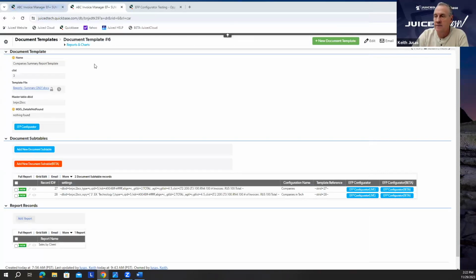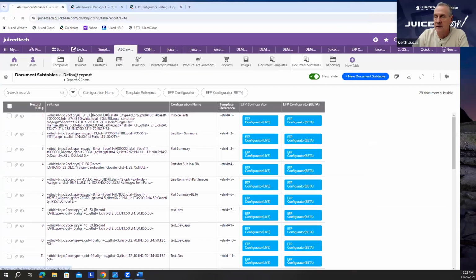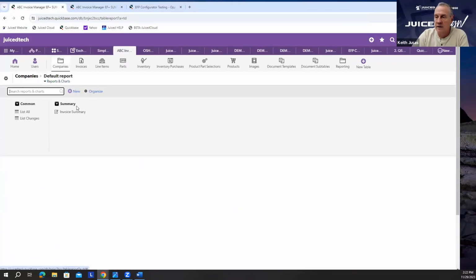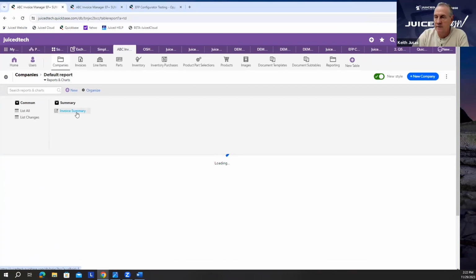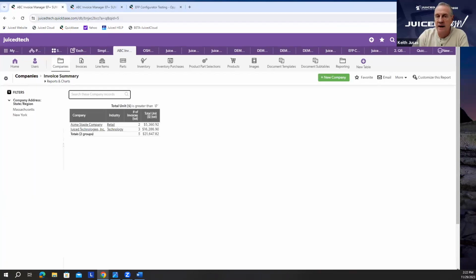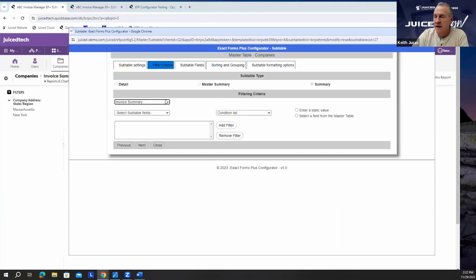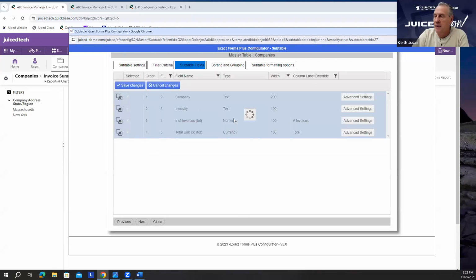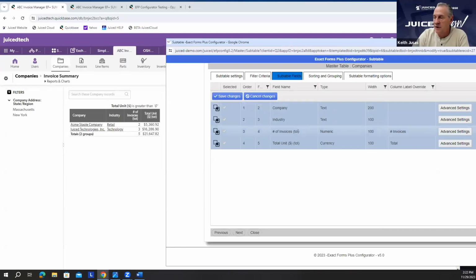So if I go to my company's table, and I look at report number 7, which is this one, you'll see invoice, and again, that showed up in the dropdown. So the name of it was invoice summary. That's what will show in here. I only have one summary report on the company's table. So I chose that report, and again, it pre-populated all of the columns in that report. As you can see, company, industry, and number of invoices.